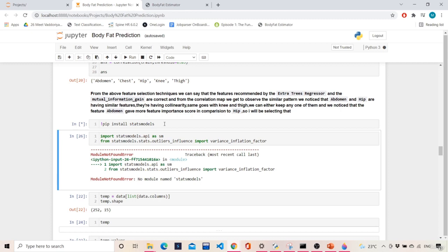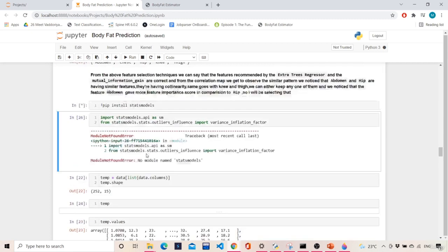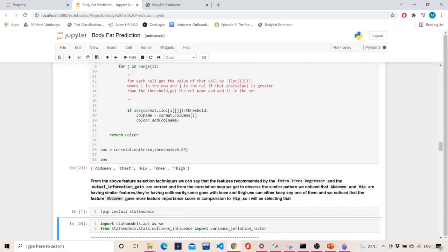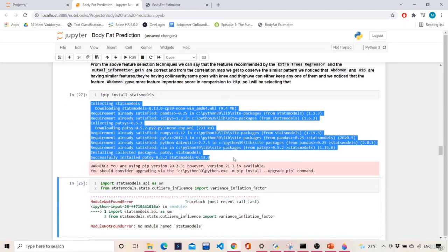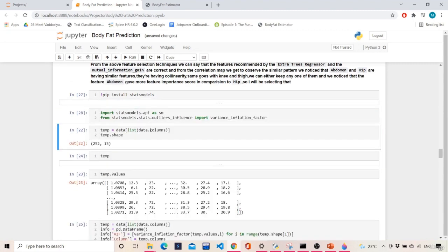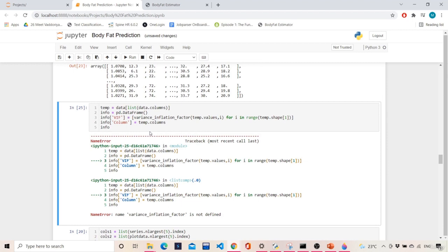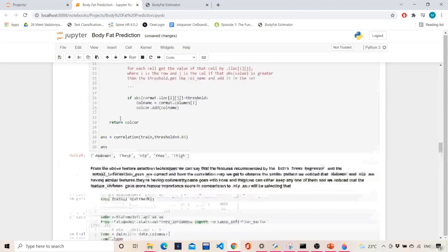So basically what will happen is, because of this variance inflation factor, we will get the importance of the features indirectly based on the variance of that. Okay, so this has got collected, and then we will import this, and then we will try to execute this code. This should work. Yeah, we see that density is giving a lot of variance or a lot of importance.